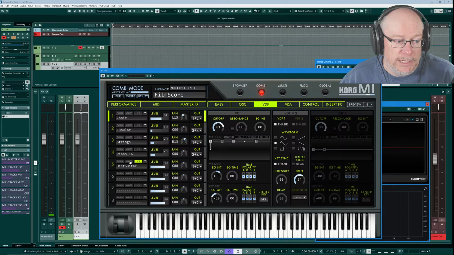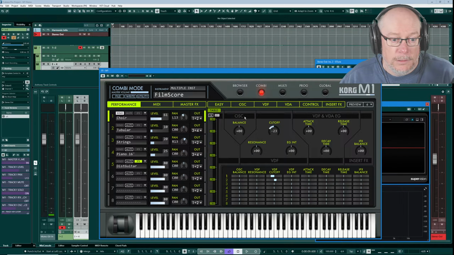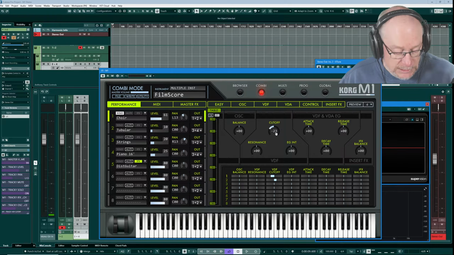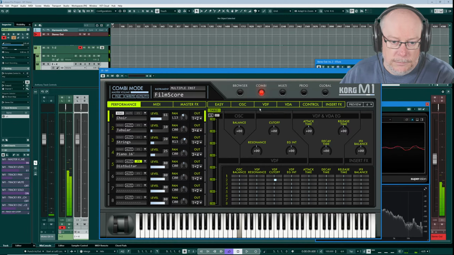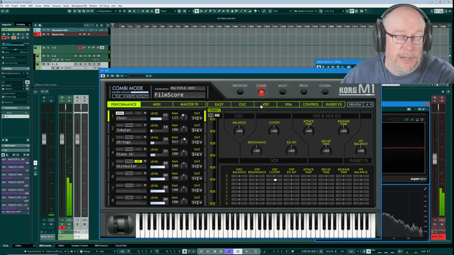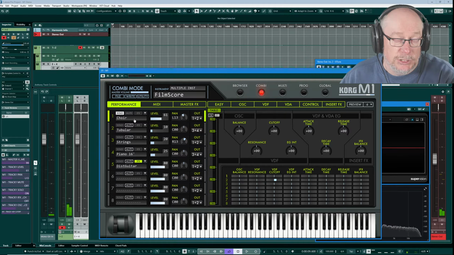Now let's concentrate on what we're actually doing. I'm going to solo the choir. Reset this cutoff value to 0. So I press Control on my keyboard, Control click. Okay, there's my choir out of the box. That's the soloed timbre inside this combi.